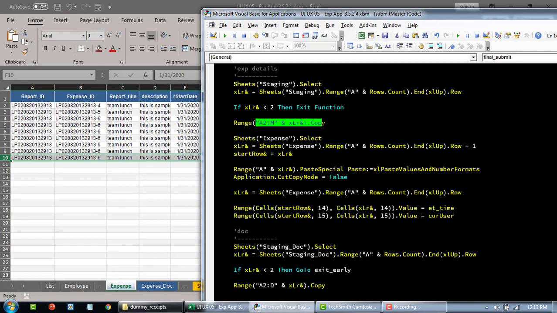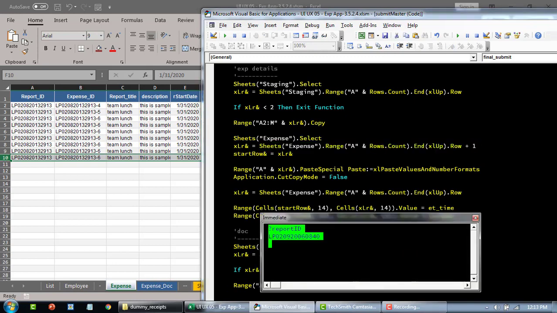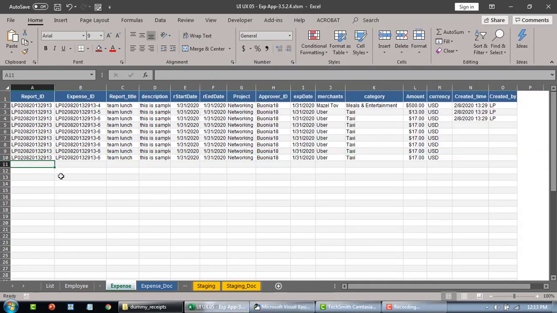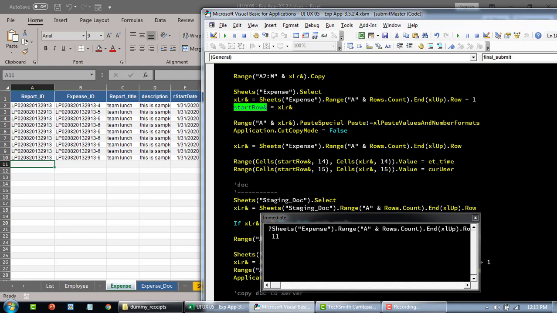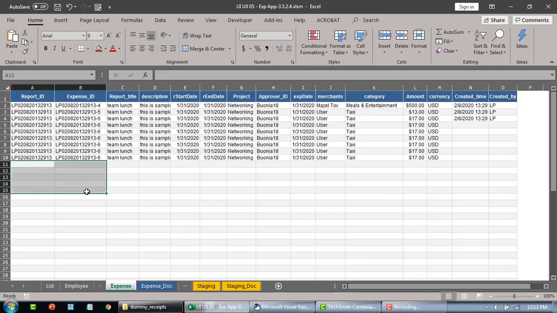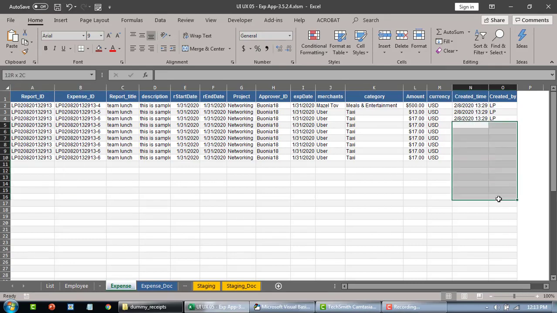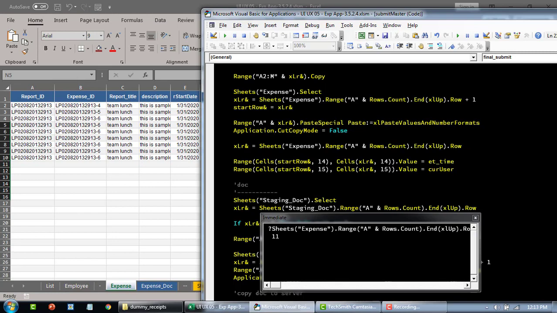This part copies from A to M, and whatever the last row is goes to the expense sheet, finding the last row in the expense sheet. After coming here, it's going to find the last row. If I just debug this now, it's going to give me 11. So it's saying it's going to be pasted to row number 11, and at the same time it fills the start row variable with whatever was found, which is 11, so that we can fill in the created time and created by, right?